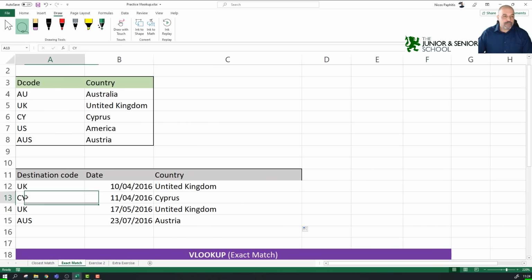So what happens if we put something which doesn't exist, for example, ZZ? We get an error. Okay, so this is an exact match. It will only return a value if something is found and it's exactly the same.